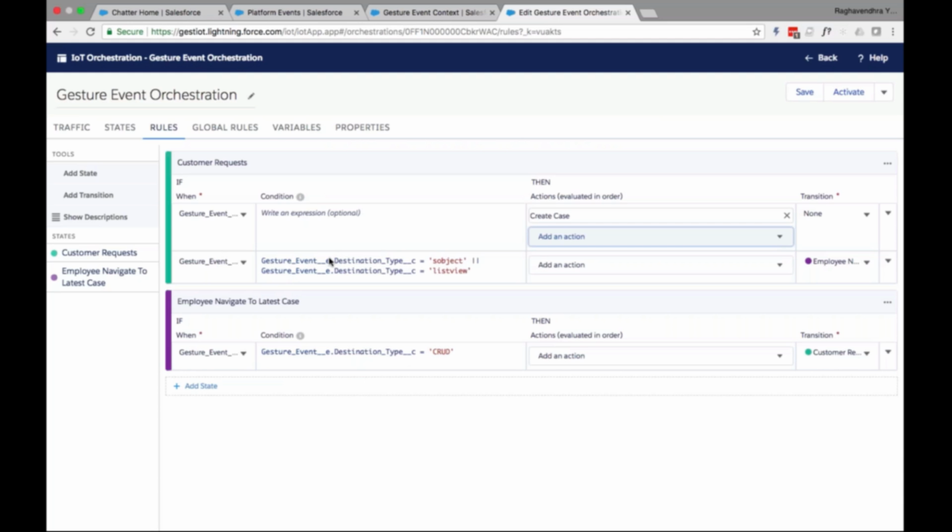But if I get another platform event which has another kind of endpoint whose destination type is either a subject or list view, that could be a possible request to navigate to a particular case or the latest case, as we have seen in the demo. If it's that, I am just transitioning to the employee navigating to the latest case state. So this is how it works when you're writing the formula and setting up the actions and transitions. But remember, we also talked about the visual representation of your devices.